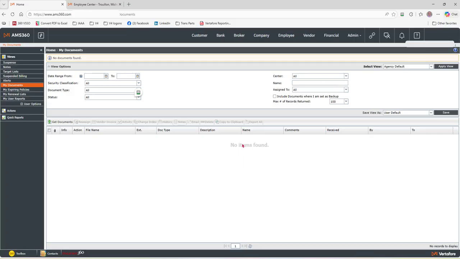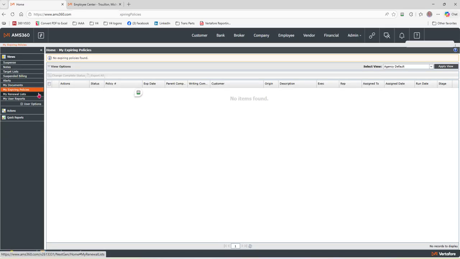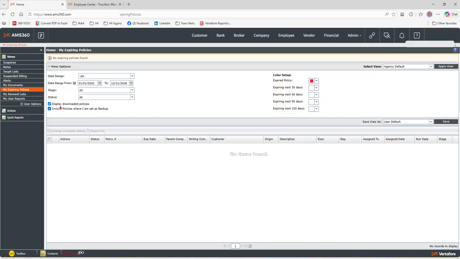The Out of Office feature is for one-time things, and you'd say where I'm set up as backup. And again, the 2 columns where you're going to see that it's in the backup. Okay, I'm not going to save that because I'm just demonstrating. And then finally, my expiring policies. That's the one I selected. View options again, display downloaded, and include policies where I'm set as backup.